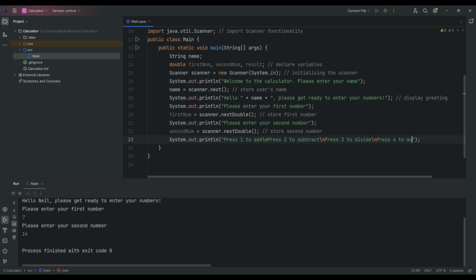Okay, so forgot my spelling there, but there we go. So we're displaying here: press 1 to add, press 2 to subtract, press 3 to divide, press 4 to multiply. So something really exciting is going to happen here. You might have guessed what's going to happen because I did mention the word menu earlier on. So let's see what happens.